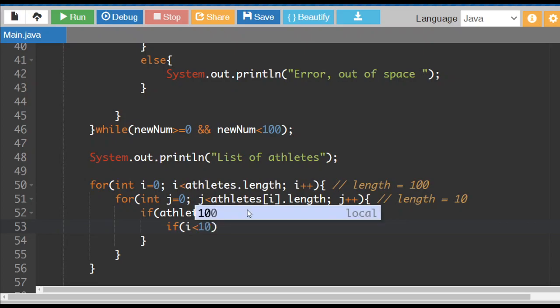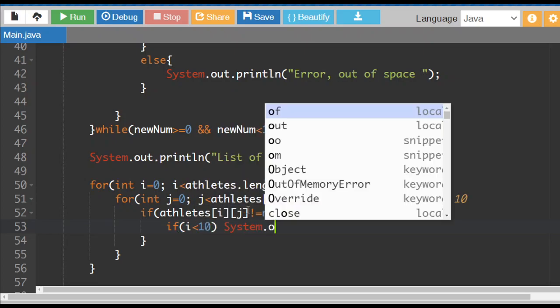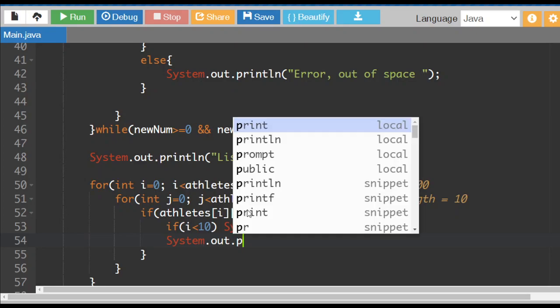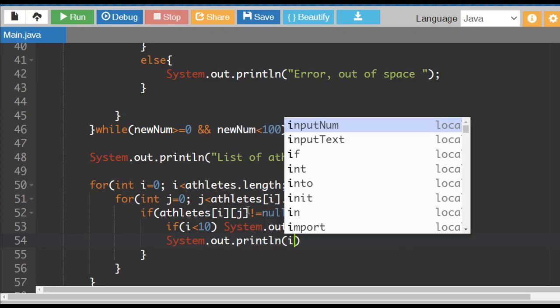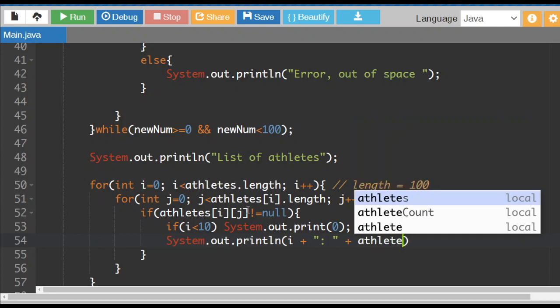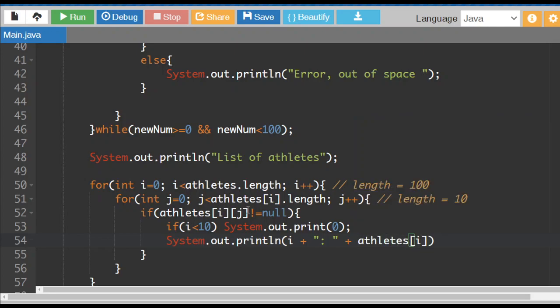So if i is less than 10, then system.out.print, let's get a 0 here. So this is for single digit jerseys. Then what we're going to do is system.out.println i plus colon plus athletes[i][j]. And then we should get our result. So let's try this out.